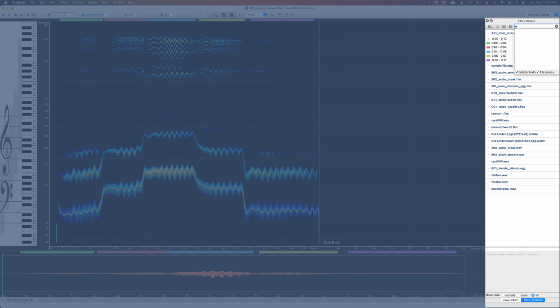Type a search term in the box at the top, and files containing that term appear below. Click Open to search only the files you currently have open. If you select Current, the application will only search the active file for markers, which are sections in the file that you have labeled. We will go over markers in another video.